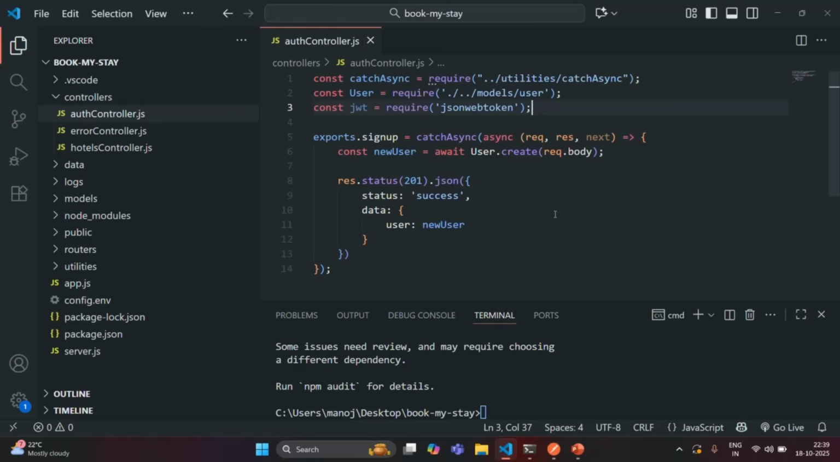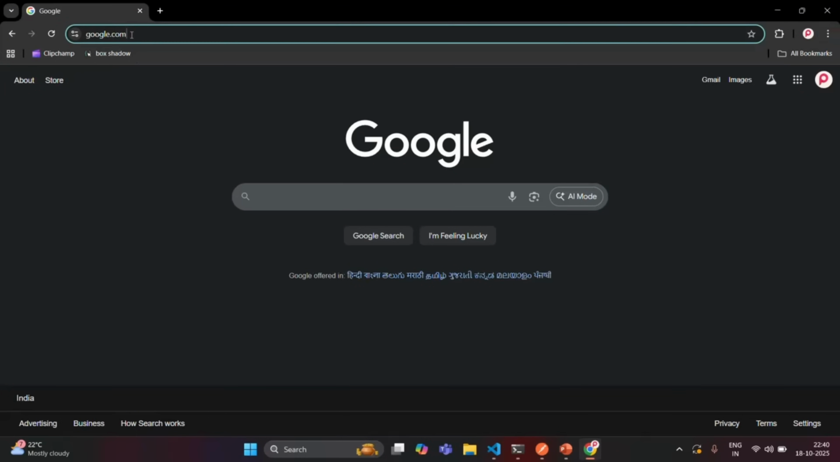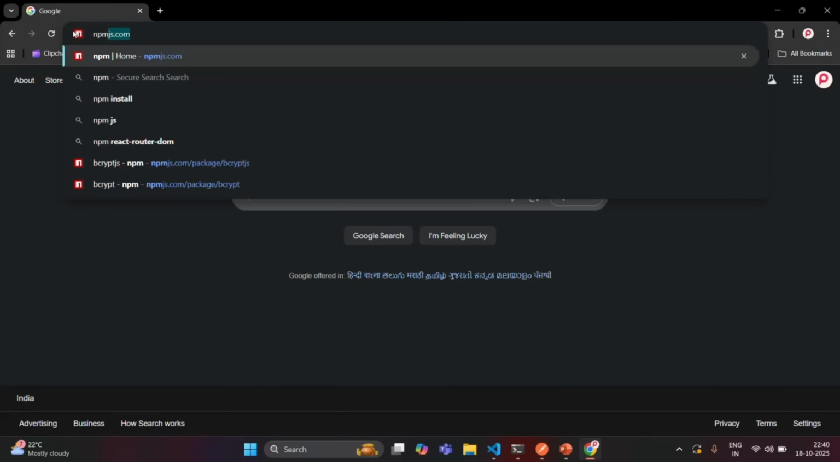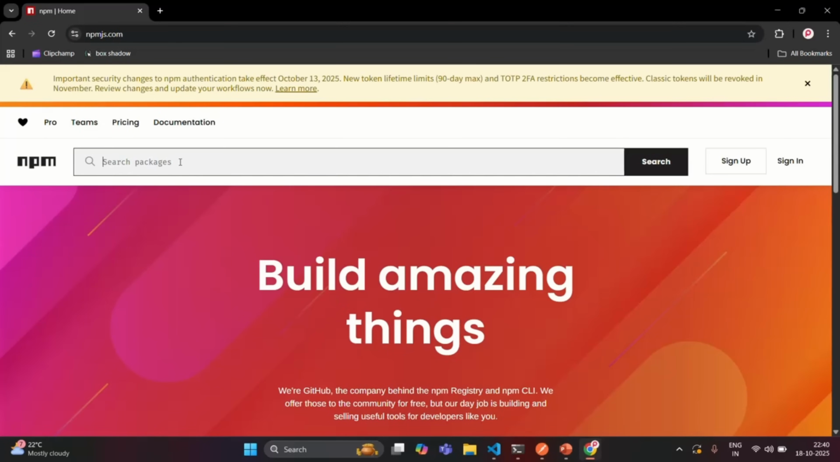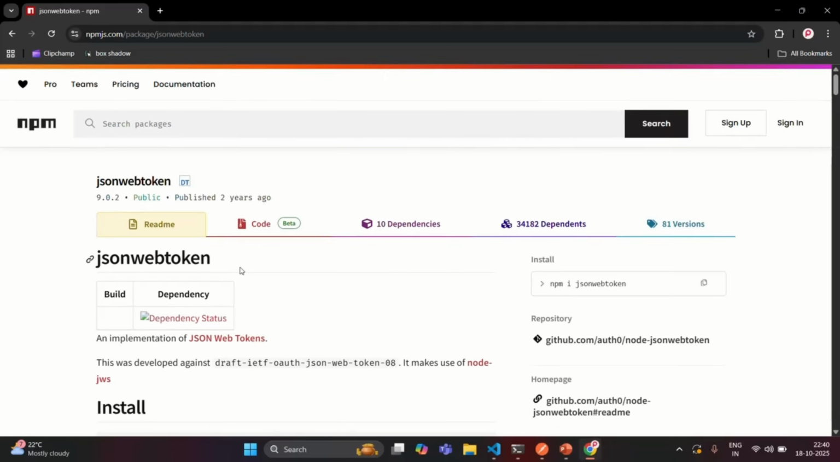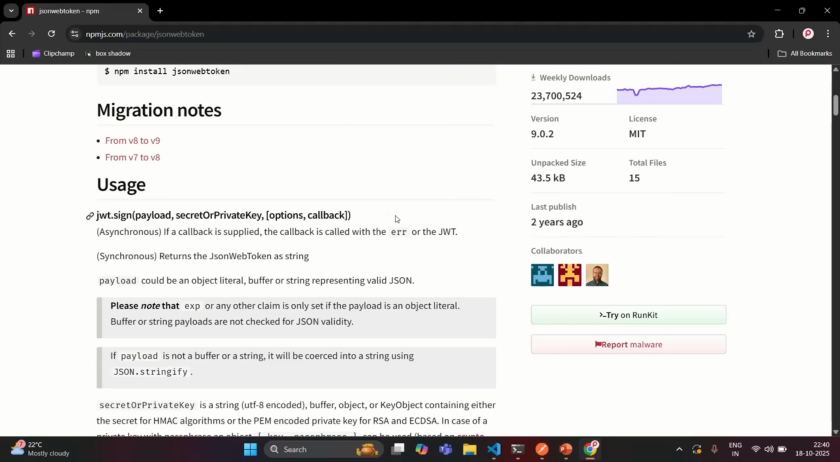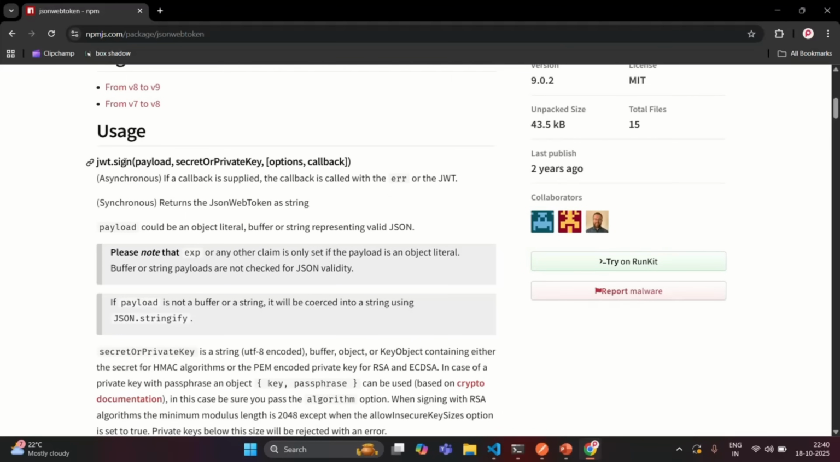Now, before we go ahead, let me open the Chrome browser. Here I'm going to go to npmjs.com, and let's search for the jsonwebtoken package and go to its documentation. Okay, so this is the documentation for that package. If I scroll down, we can see how we can create a JSON Web Token using this package. For that, we have a sign method. To this sign method, we need to pass a payload and a secret key, and then it also takes an optional callback.